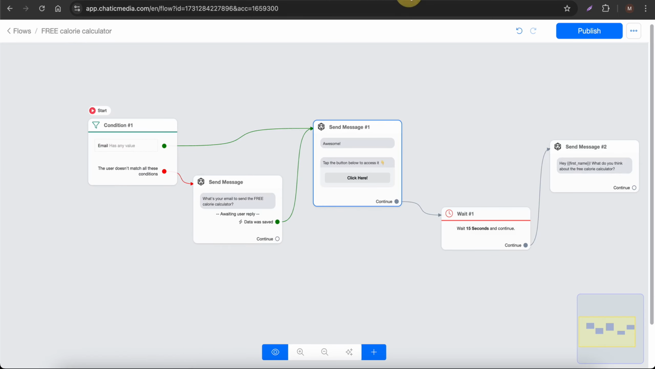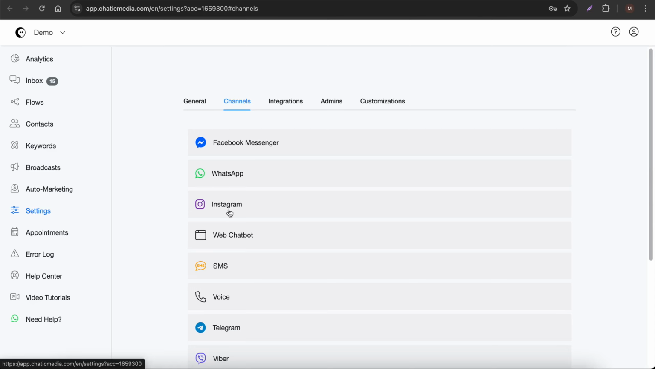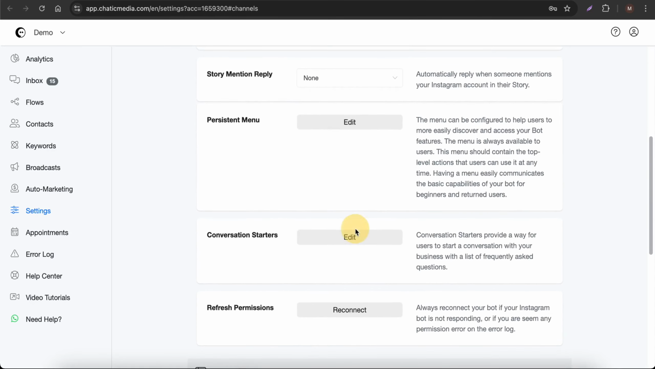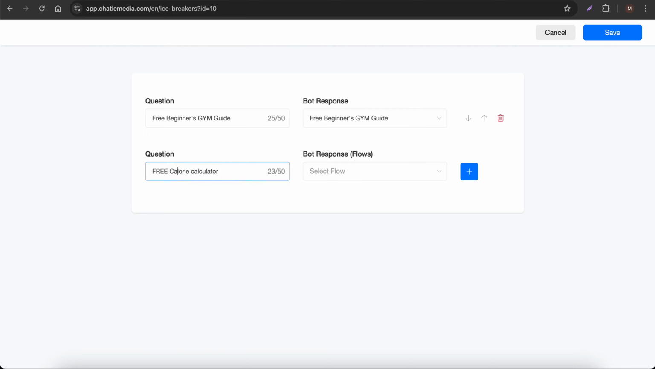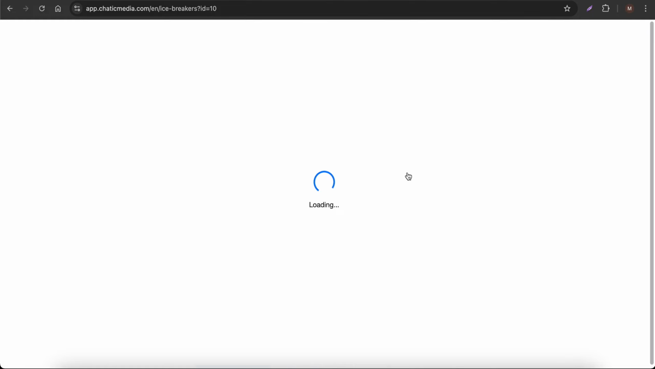So let's keep these two for now, and let's activate the conversation starters on Instagram. For that, you have to go to settings, Instagram, and here choose conversation starters. Here, let me capitalize this one as well. And here you can even add any sort of emojis as well. All right, so we have added these conversation starters right here, and let me click save.